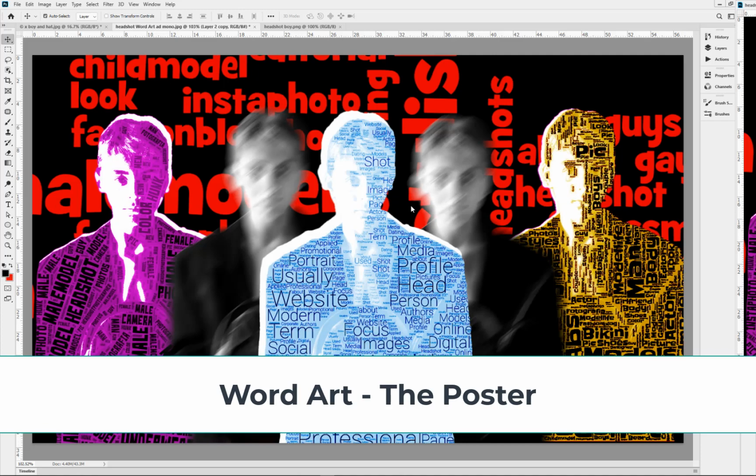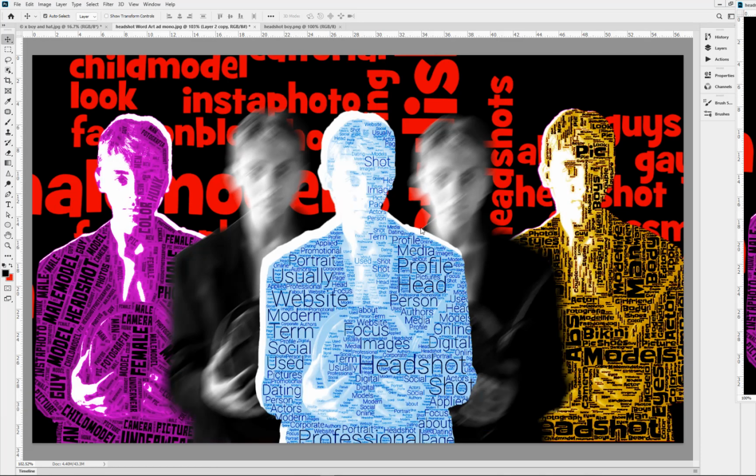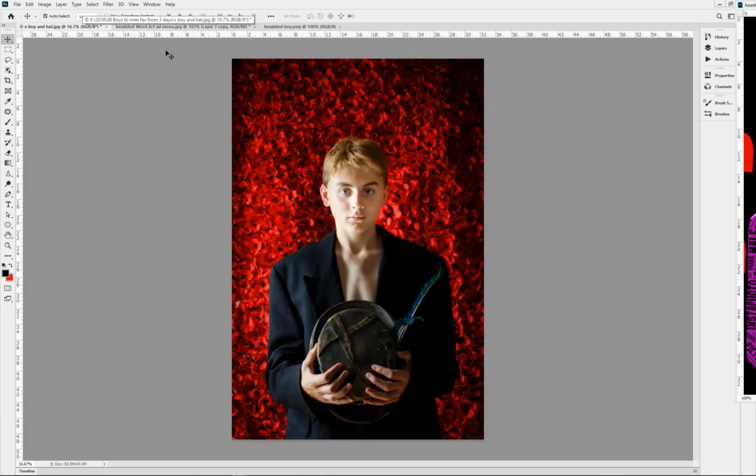In this film, we're going to be looking at how to create this style of poster using the word art that we've seen on previous films. And basically, we're going to start with our image, and just so we can show you the process step by step, the first thing will be to select the subject.